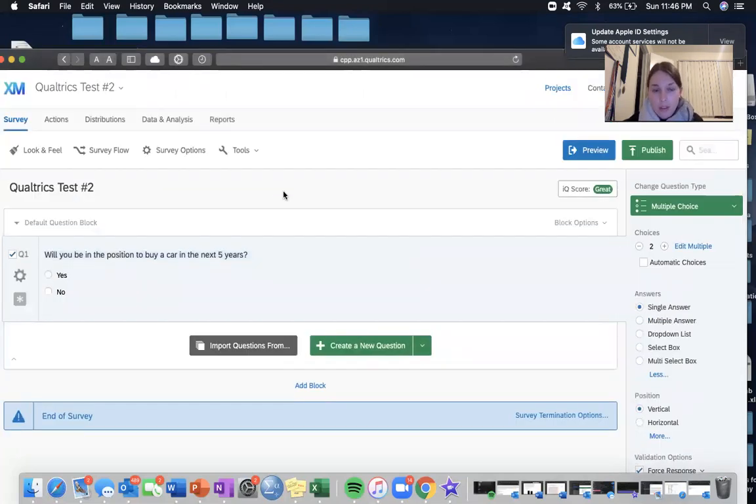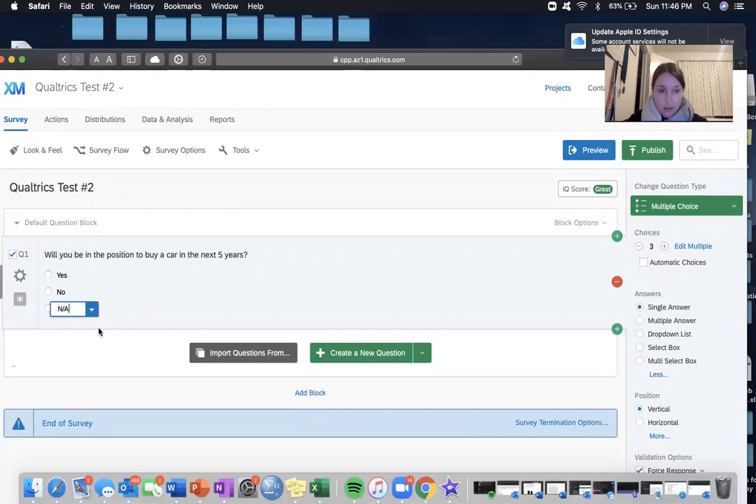So let's say you want to have an option for someone who already owns a car and you don't have that here. Some of your participants might get confused and think, oh, well, I might be in the position, but I already own a car and I don't really want to buy one. So you want to give them another option that says NA, or something along those lines, whatever you see fit for that third option for that type of question.